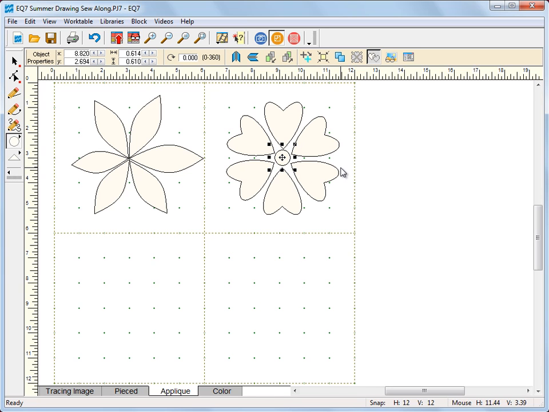Alright, so flower number 3, we're going to work in the lower right quadrant. We're just going clockwise. We're going to go back to the oval tool and select the second to last shape here. Now let's draw a teardrop starting on this left, the second point down on the left, and draw to the bottom center and release.